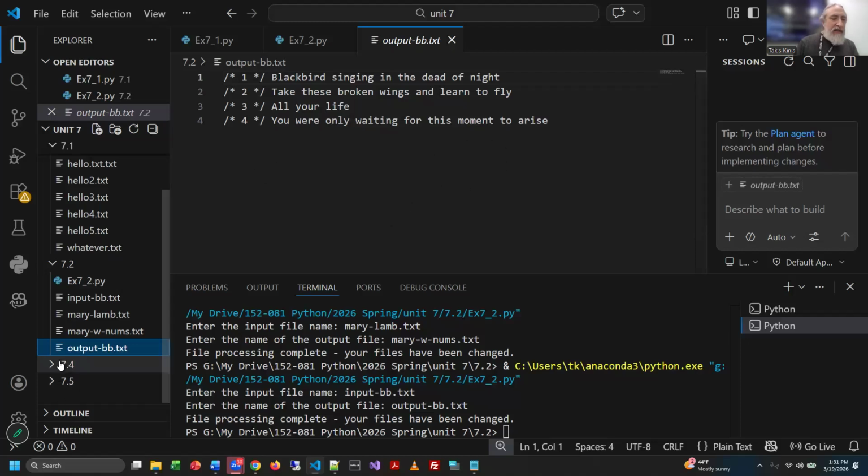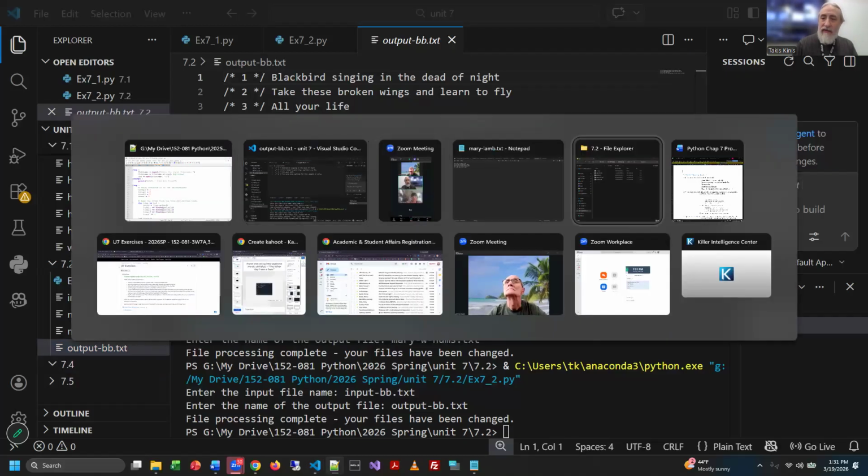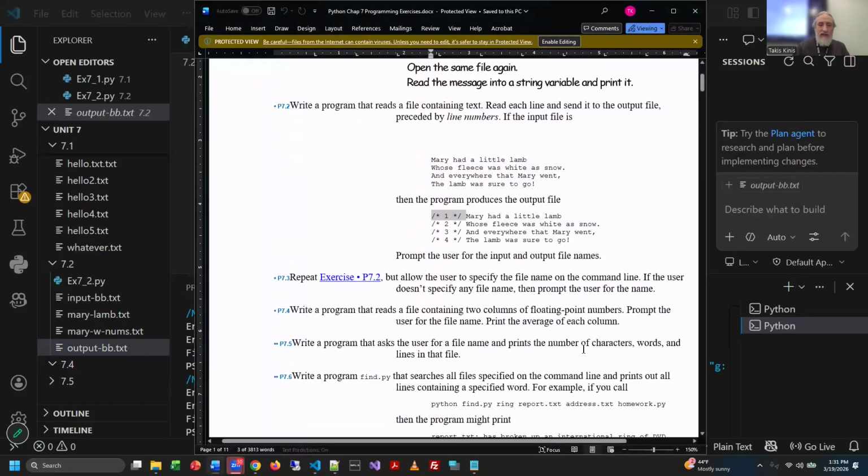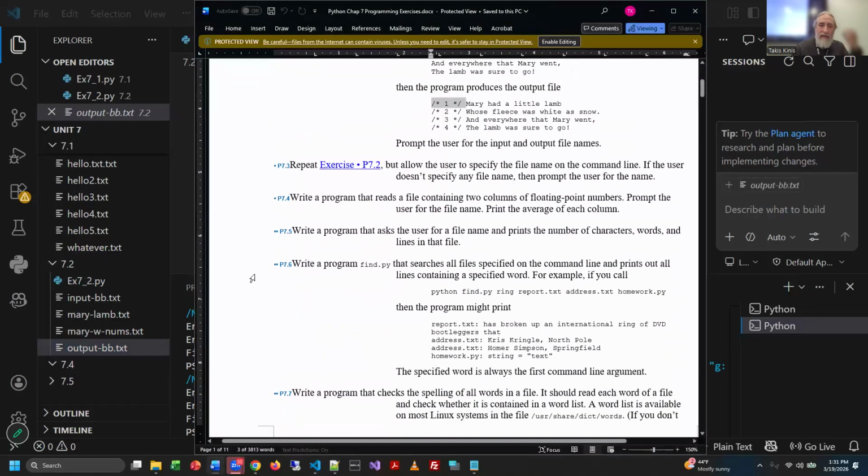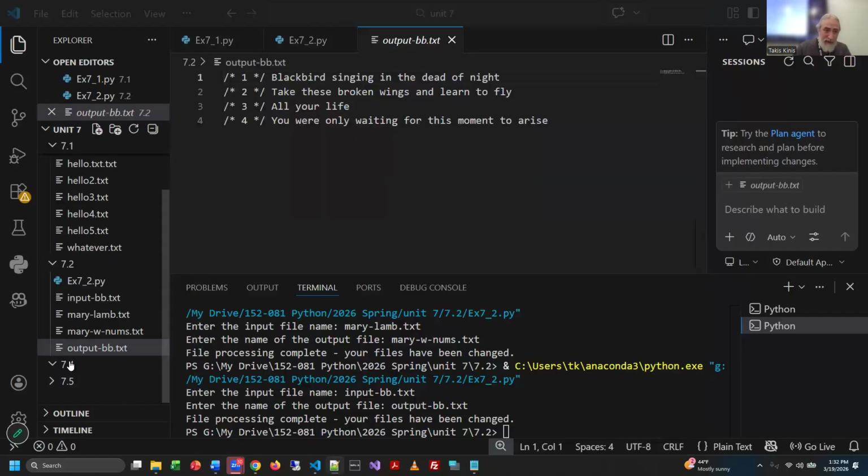Next exercise is 7.4. Let's go read about that one. So exercise 7.4 says, write a program that reads a file containing 2 columns of floating point numbers, prompt the user for the file name, and print the average of each column. Uh-oh, there's math, right?